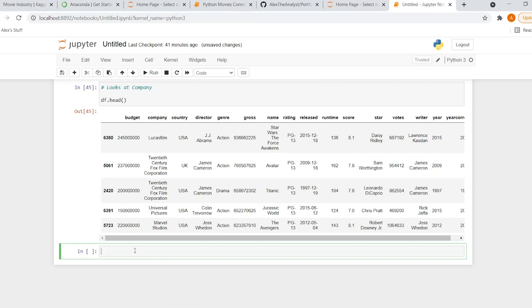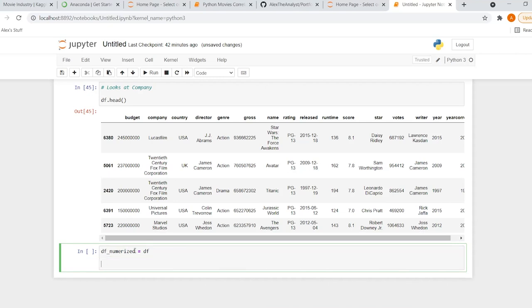Okay, so what we are going to do is what I'm going to call numerize, and that may not be a term at all, but that's what we're going to call it. So for the sake of simplicity, df_numerized is equal to the data frame. Super easy. And we're going to do a for loop for all fields, but we could specify just doing it on company.